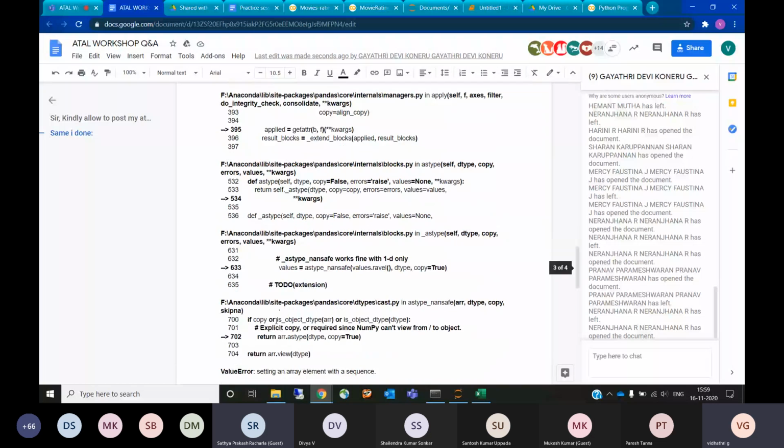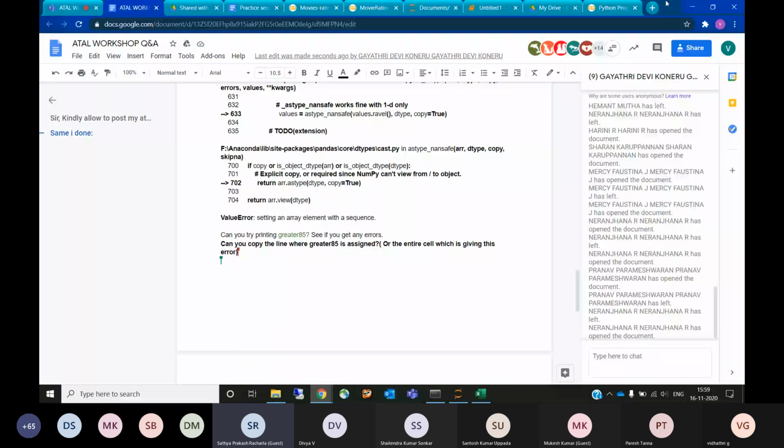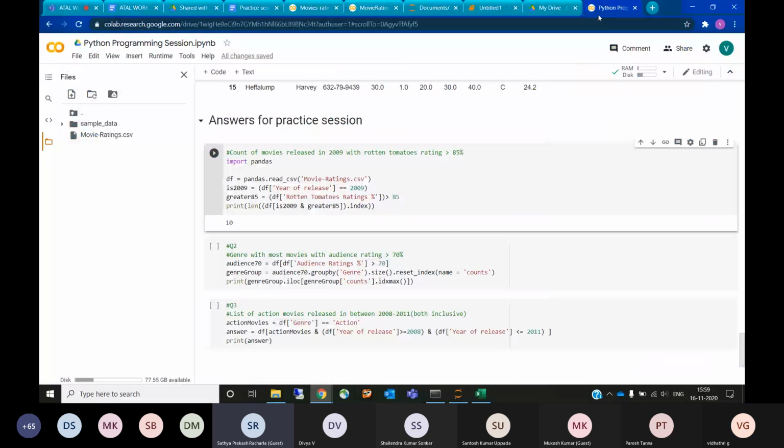Madam, the third one is not available in the shareable file. The third answer. Okay, let me just save it. I think it will take some time to be saved. It is available in the answers for practice session. Please, if you're not getting it, just wait for some time. It might have some delay.